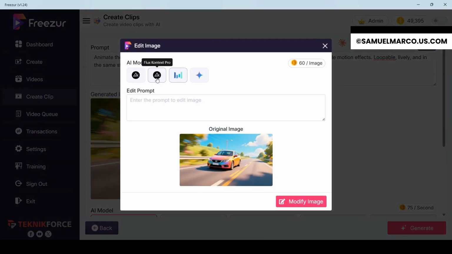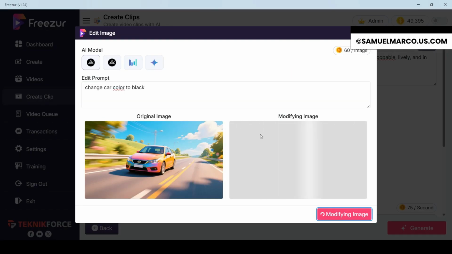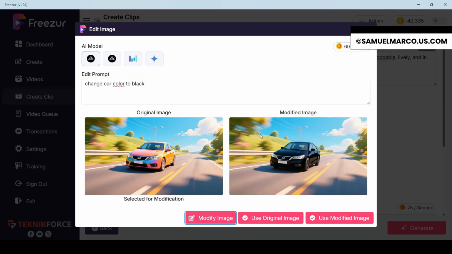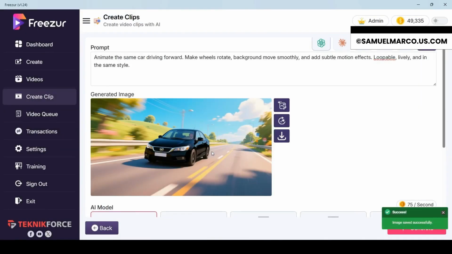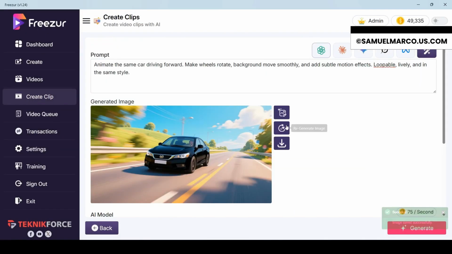In the Edit Image window, select an AI model, enter your prompt, for example, change car color to black, and click Modify Image. Please wait a few moments while the changes are applied. As you can see, the image has been generated based on the provided prompt. Click on Use Modified Image to apply it. If you want to regenerate the image, click on Regenerate Image. To save it to your device, click on Download Image.